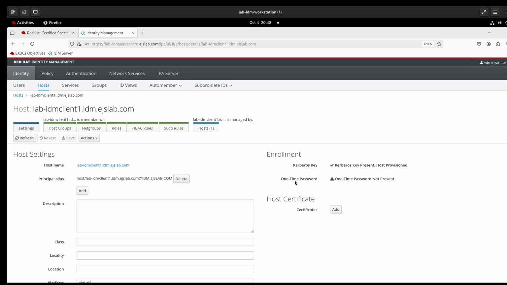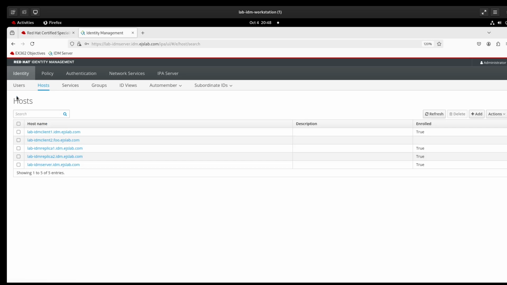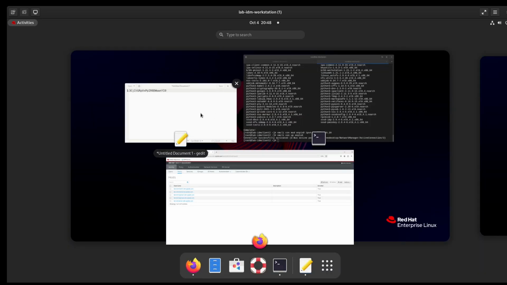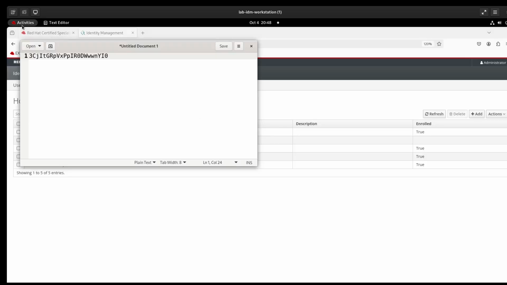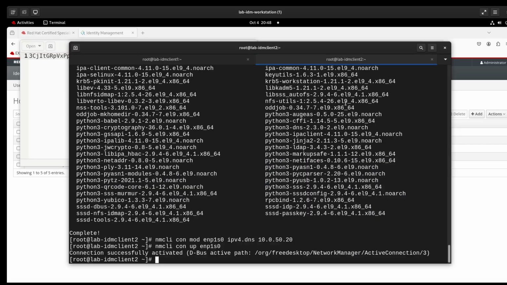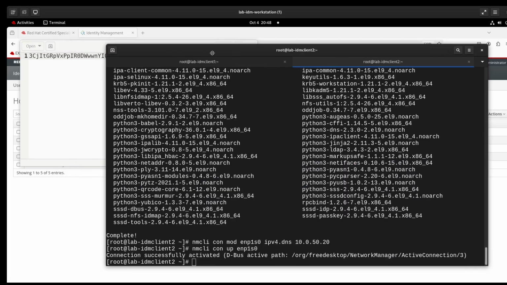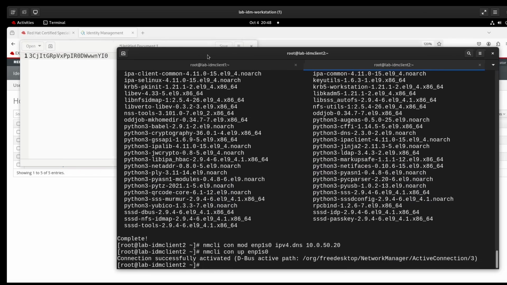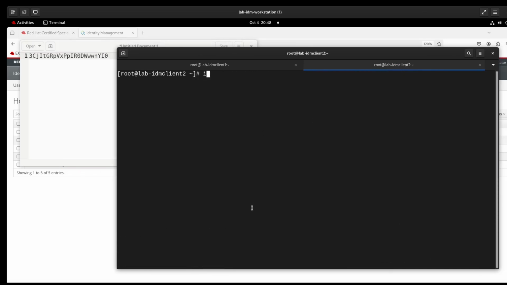Had I not made the one-time password, then it would have said Kerberos key not present and one-time password not present. So we're going to use both our text document as well as our command line. This is something, if you're provided a GUI like this on the exam, no way to know if you will be provided that, but if you are, I like doing this kind of thing. So ipa-client-install --help. If I spell install correctly, that'll probably be a little more effective.